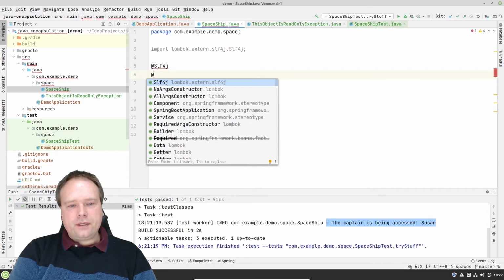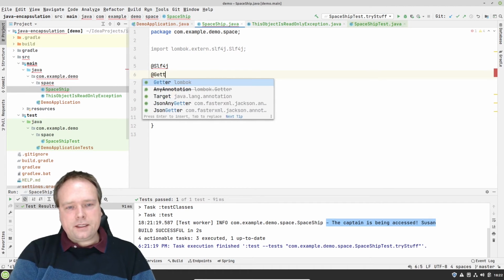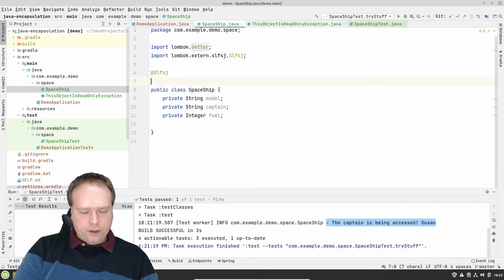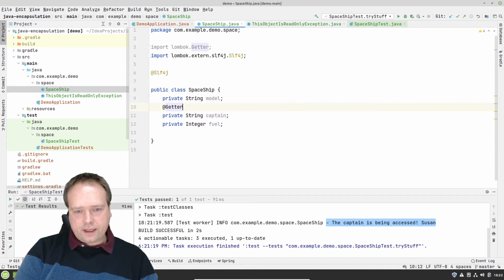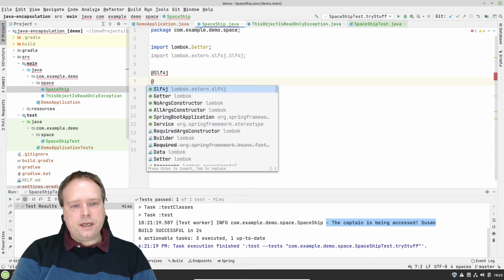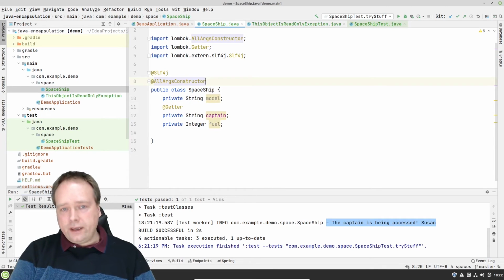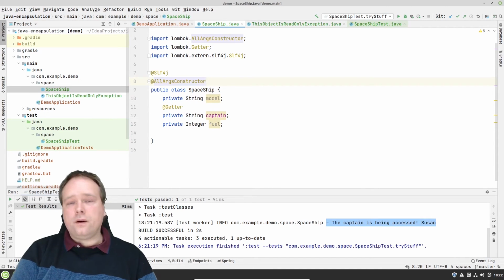Let us say that we want Lombok to create the getters. Then we can actually annotate with getter, and we can do this on the field level. So that means that if I want to create a getter for the captain, then I can do that. If I want to create a constructor, then I can annotate with all args constructor. That means now a constructor will be created for us, containing all of the arguments and all of the fields.